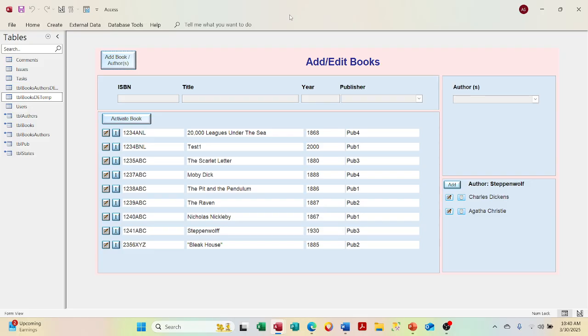I've left Bleak House, by the way, in quotes, and that's for a good reason, because when we go to edit, I want to show you how that happens and how we can edit and how we can change things.